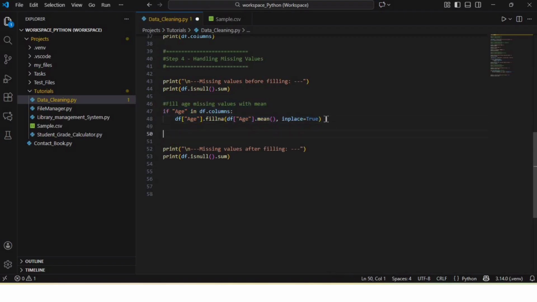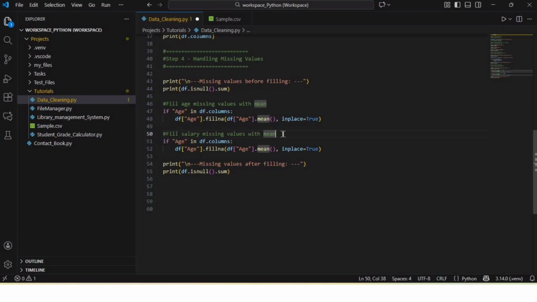Now that we have handled the missing values in the age column, we are moving to the next column, which is salary. Since the logic is almost the same, I'm simply copying the age handling code and pasting it below. The change I'm making here is replacing age with salary. Now, just one more important thing here. For age, we use the mean, but for salary, we are using the median.